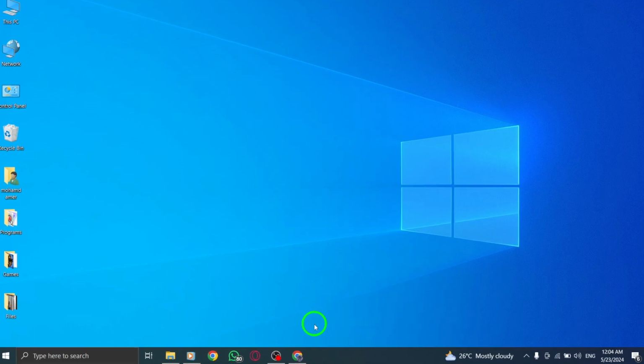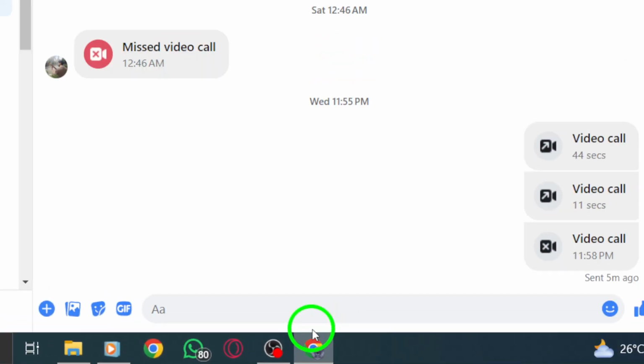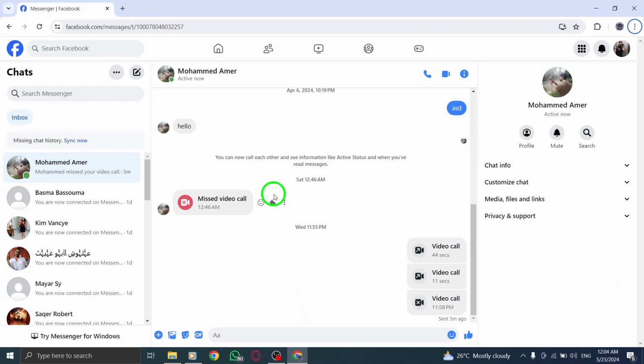Step 1. Begin by opening your web browser and navigating to messenger.com. This will take you to the Messenger website. Step 2. Once you are on the Messenger website, locate the Home option and click on it. This can usually be found in the left menu of the page.